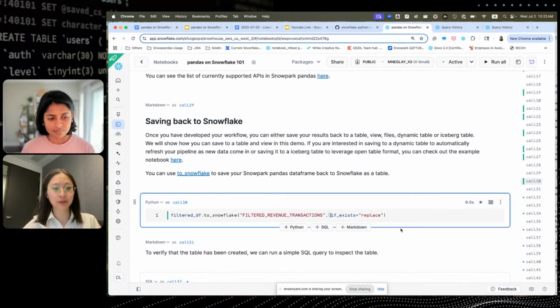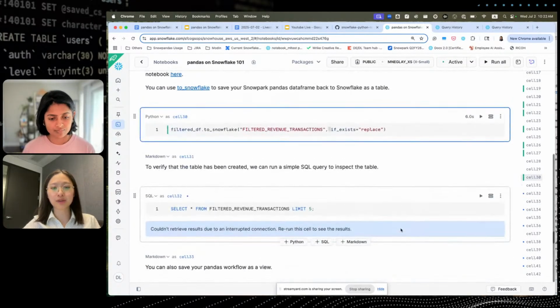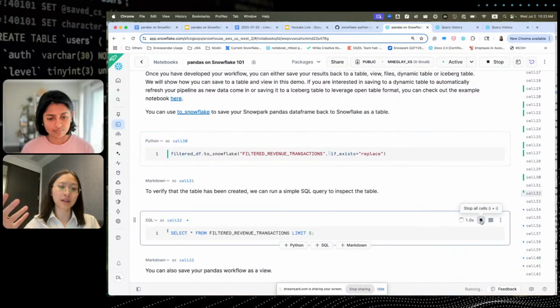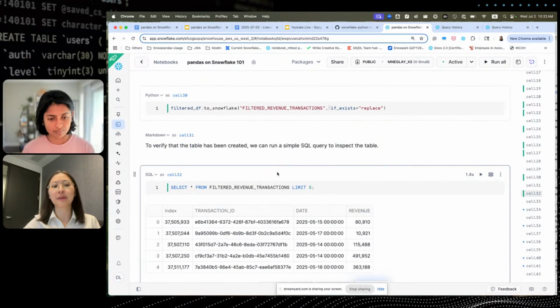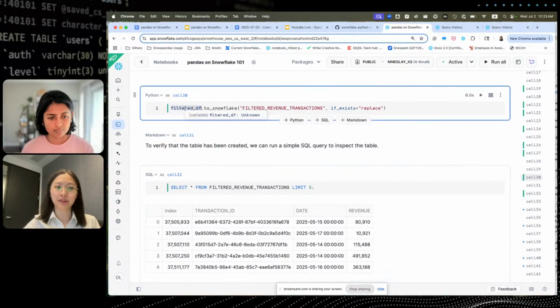So now that I've been able to run that, I want to make sure that this table has actually been created. And so I can do a very simple select star query and show that this table was indeed created, and this was the filtered data frame that we have because it was created by this filter DF.